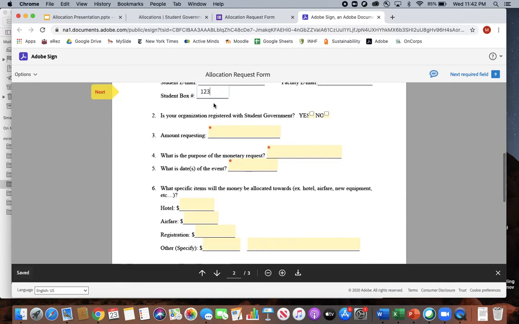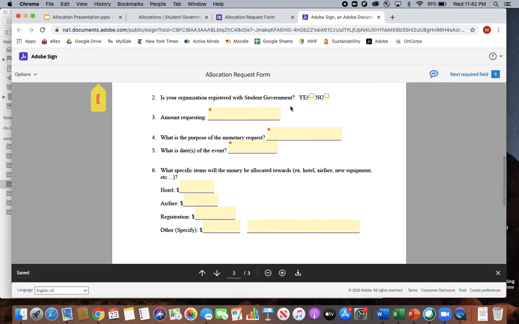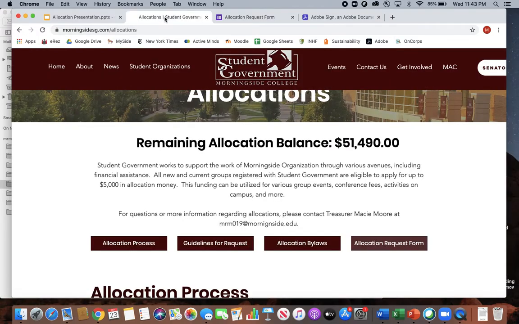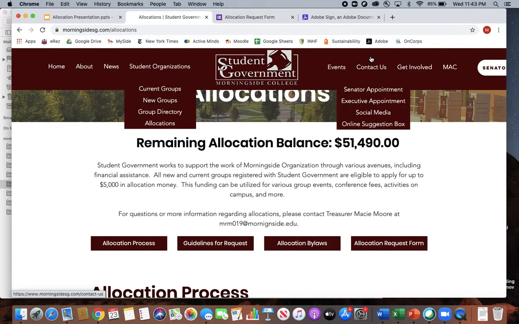Alrighty. Is your organization registered with student government? Like I mentioned before, in order to receive an allocation from student government, you must be a registered group. If you have not done so already, the easiest way to do it is to head back to our website, go to the Student Organizations tab, and select New Group, and you can complete the form from there.